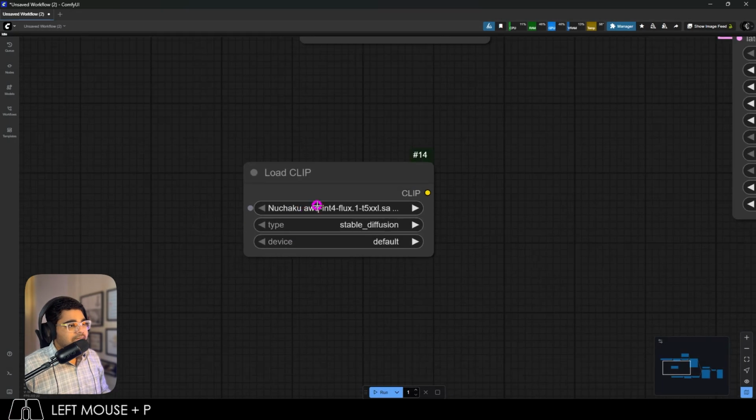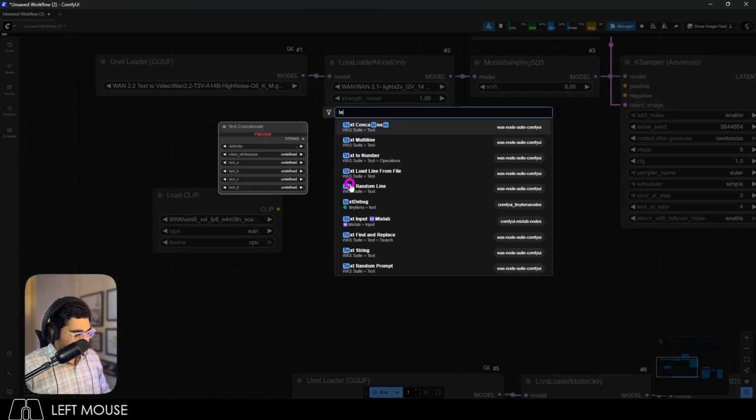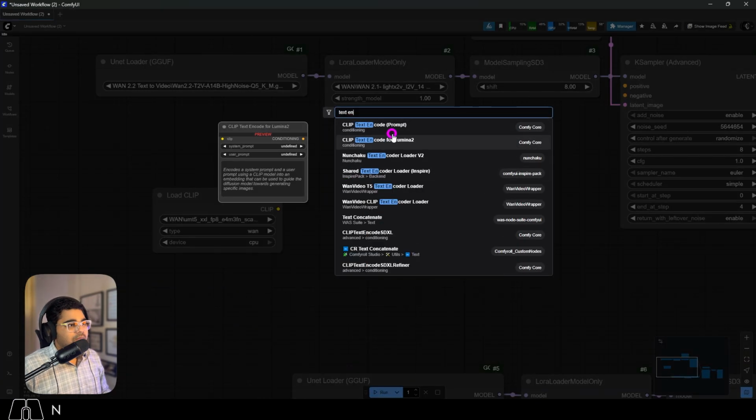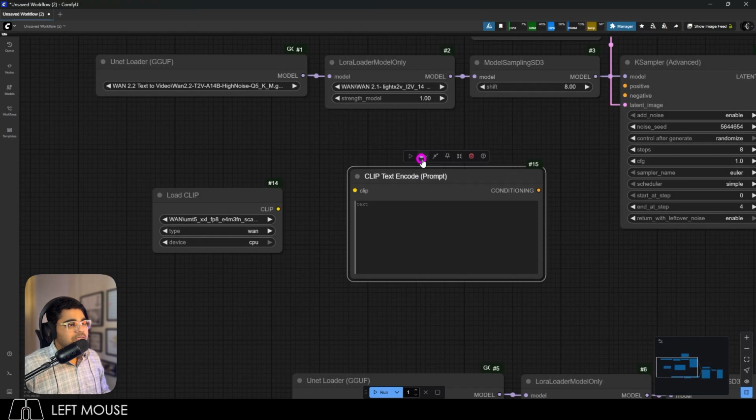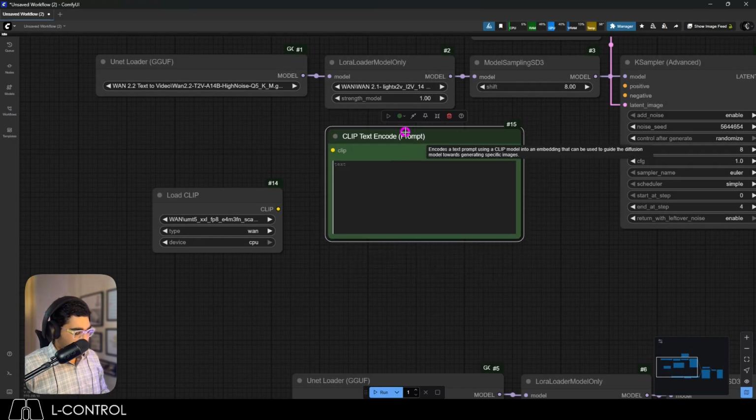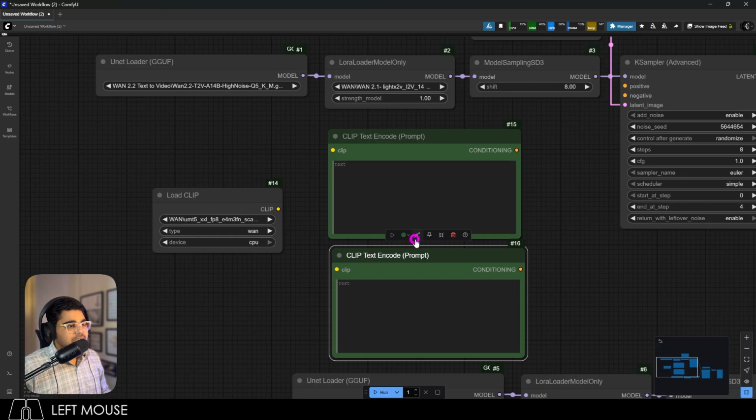So I can load the text encoder. In this case, it's going to be the same one. And then we take 2 text encoders, one for our positive prompt, which I can make green, and one for our negative prompt, which I can make red. Okay. So this is the overall workflow.